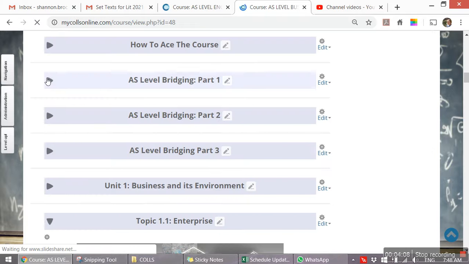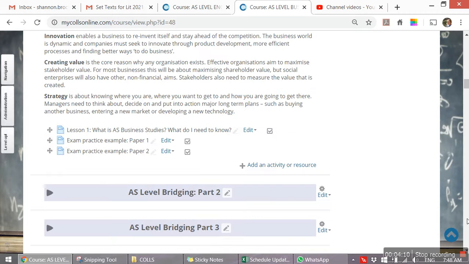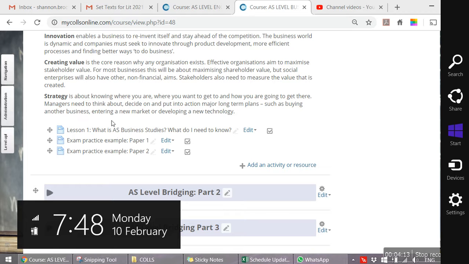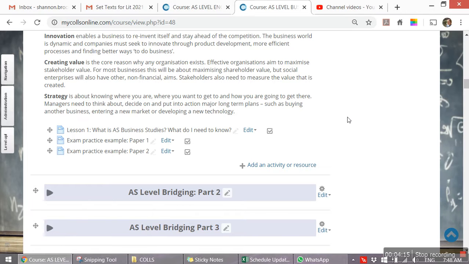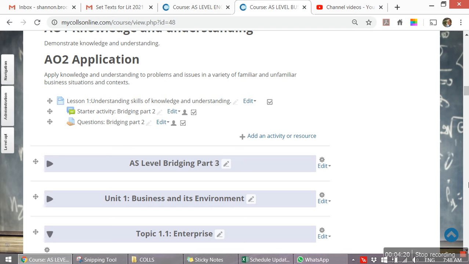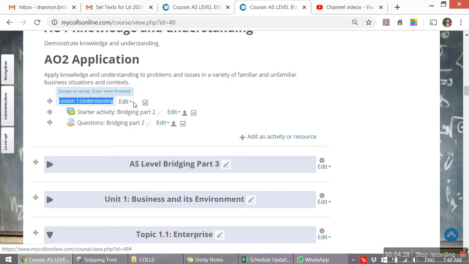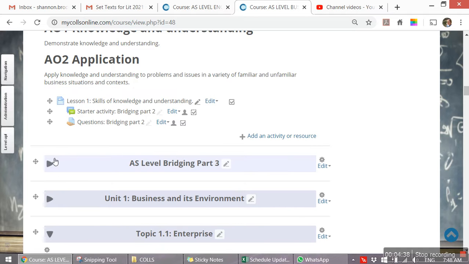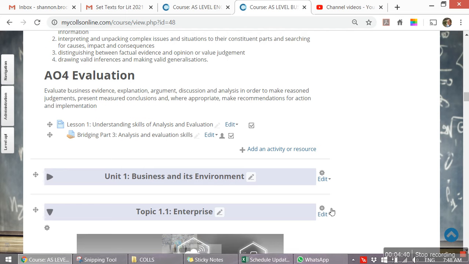So AS Bridging 1 is just all the key concepts. What do I need to know? Exam practice paper 1, exam practice paper 2. Not even any submissions, just stuff for them to read. AS Bridging 2, just some breakdowns, understanding skills of knowledge. Whatever. AS Bridging 3 has the analysis thing. Okay, so that gives you an idea of that.